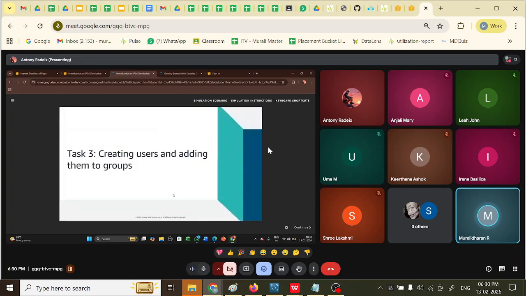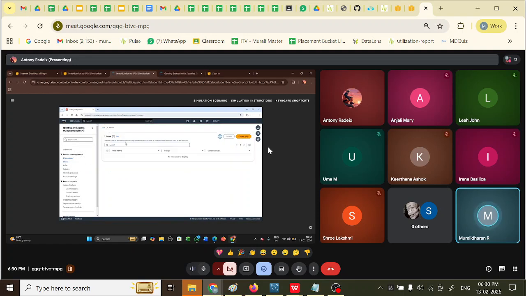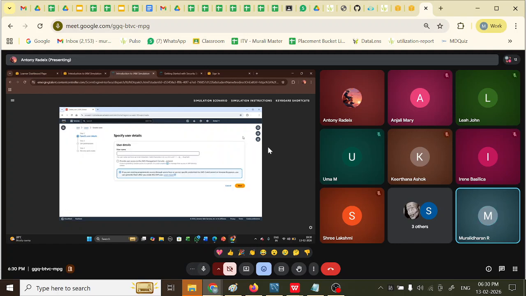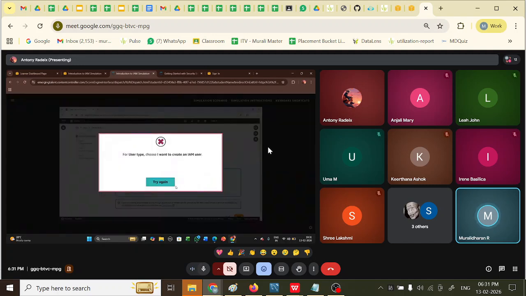Now we create the users. Continue. Click users on the left side and click create user. User hyphen one. Enter. Select provide user access. You see the provide user access is there below the user name, select the checkbox. Now, I want an IAM user. Select I want an IAM user.